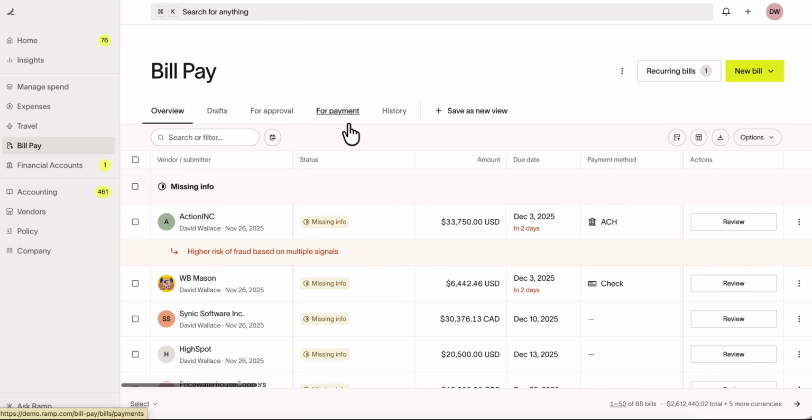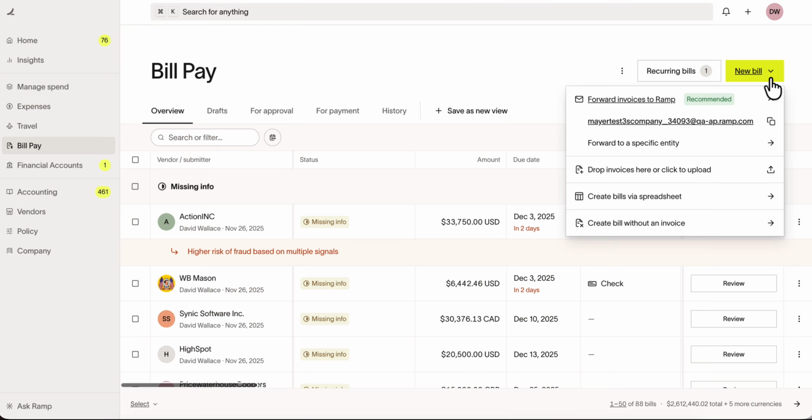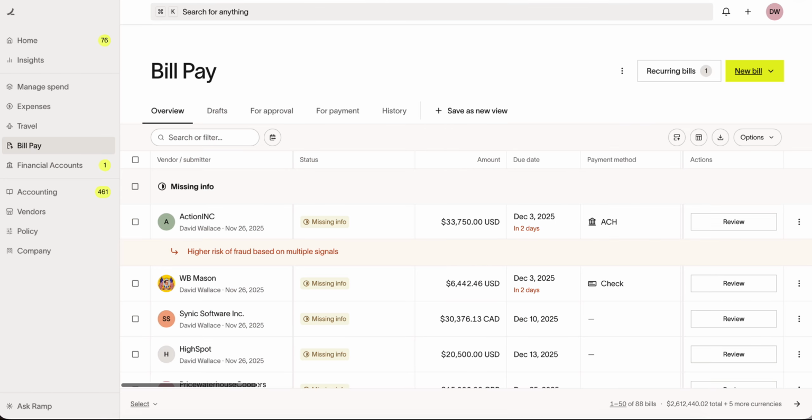As soon as invoices are uploaded to bill pay, the agent leverages over 60 signals to flag suspicious fraud. You'll get notified directly in the draft bill dashboard and be able to drill into what exactly the agent uncovered. Now, it's time to upload a bill.